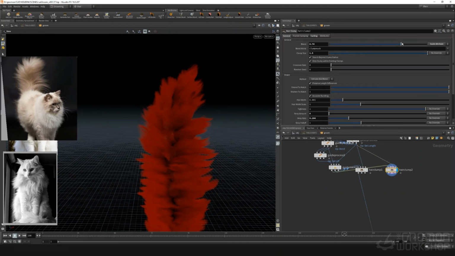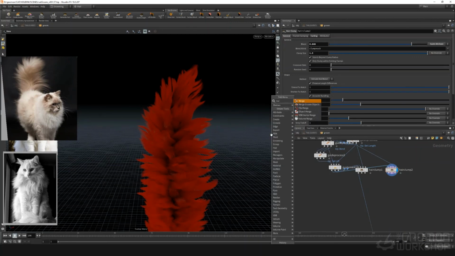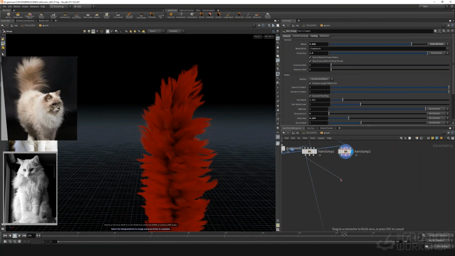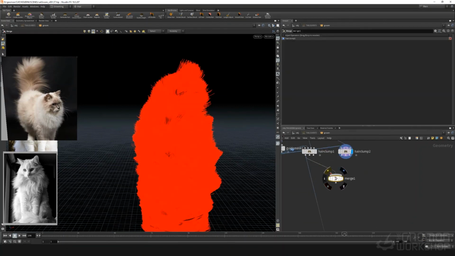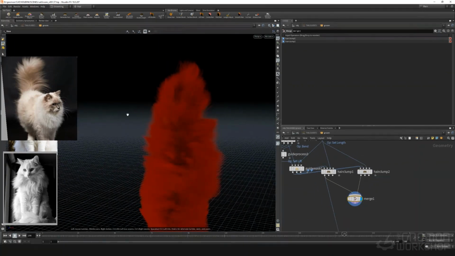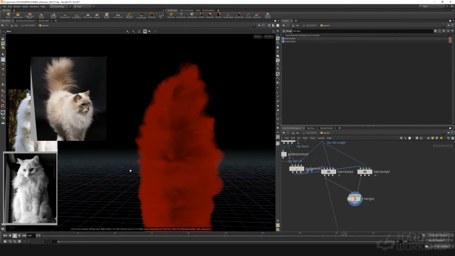And I will create two different streams here. One with a very clumped version and one with a more interpolated version. And then I will merge both of them and maybe add a little bit more variation later on. But here I like the look that we're creating.